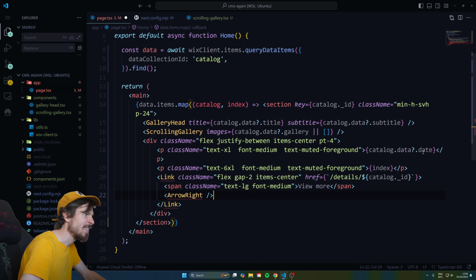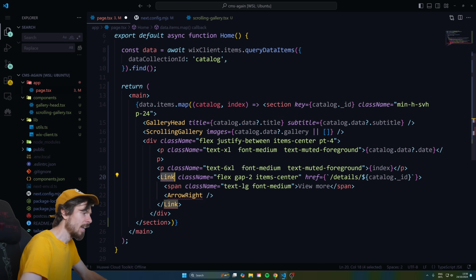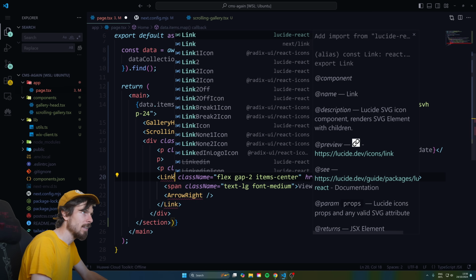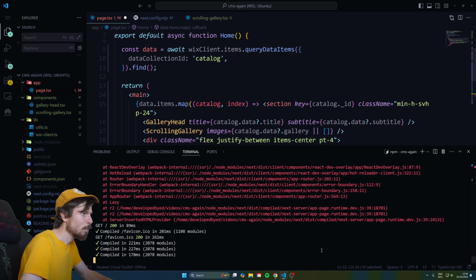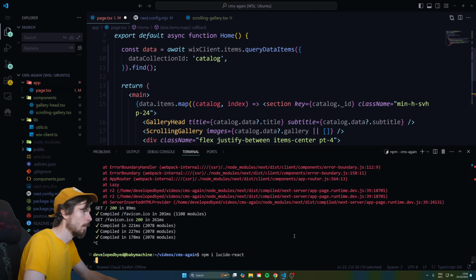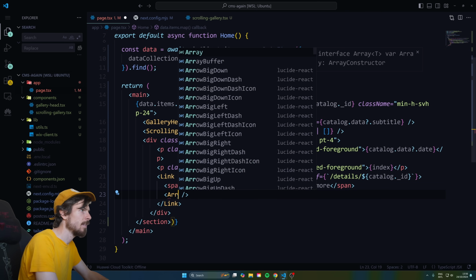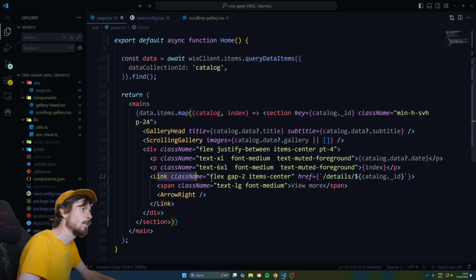I want to pull out the date. I also added the index here because we're looping over, so it's going to show up as a nice big number there. And I'm going to have a link tag here from Next.js. So let's import that. And an arrow right, which is going to come from Lucide React. So let's install that quickly. Lucide React, like that. Okay, and now we can import this arrow right from Lucide React.